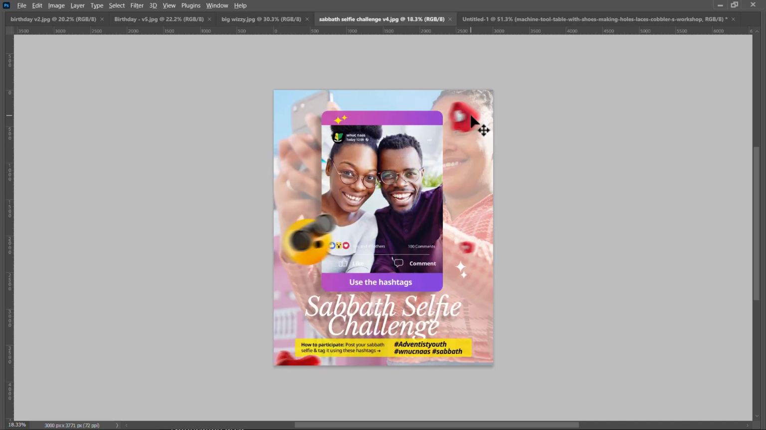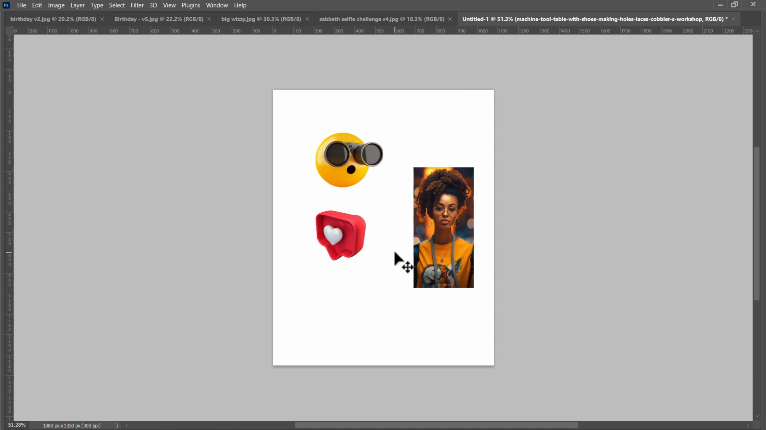Then we have this one, the flying icon here. There are different techniques to actually do this blur. So in our tutorial here, we just want to explore how you can do that in Photoshop.